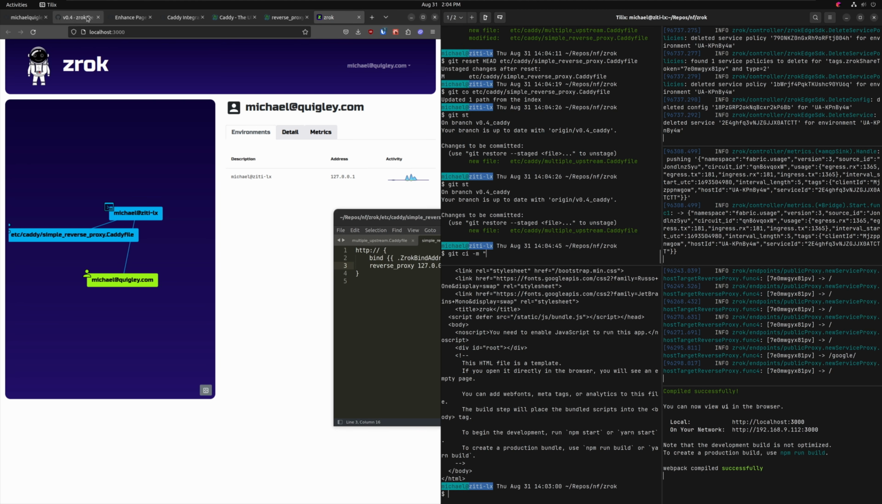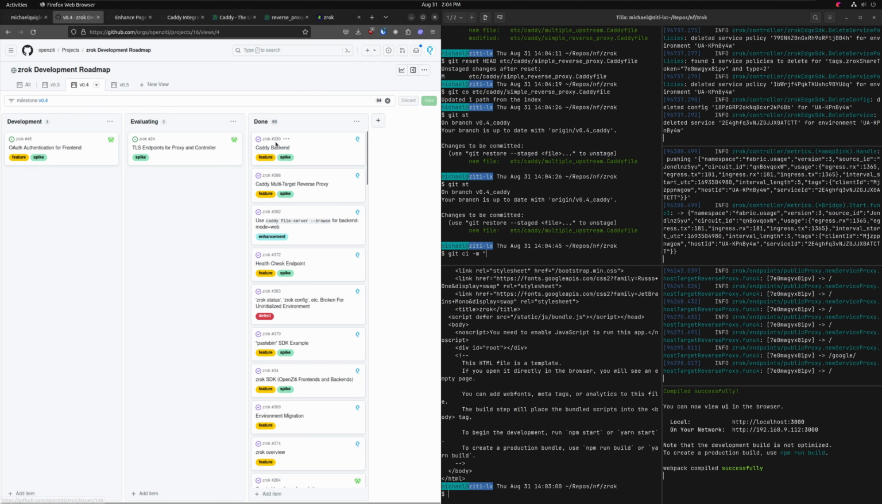And I like to tag my commits with the number of the issue. So Caddy backend. Yeah, and then also 388. So we'll say git commit, multiple upstream example. Wow. Example number 330, number 388. Right? Yeah.